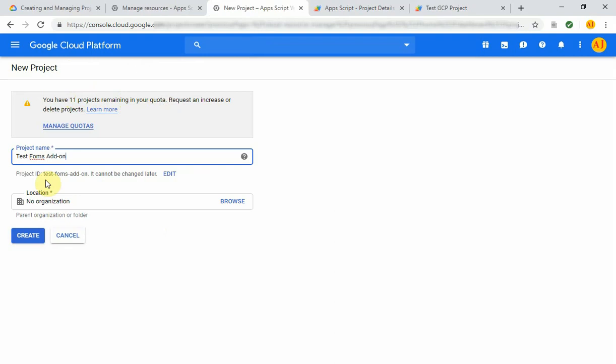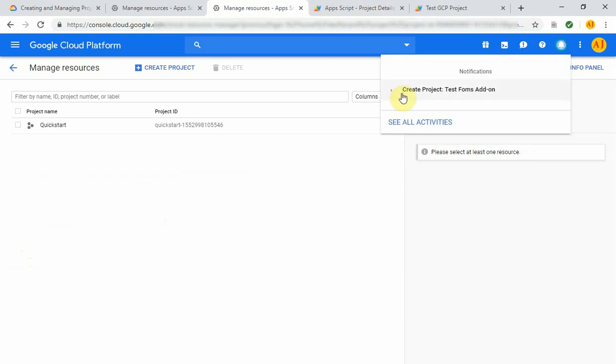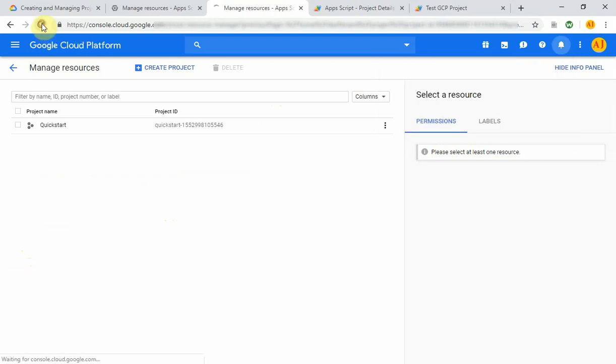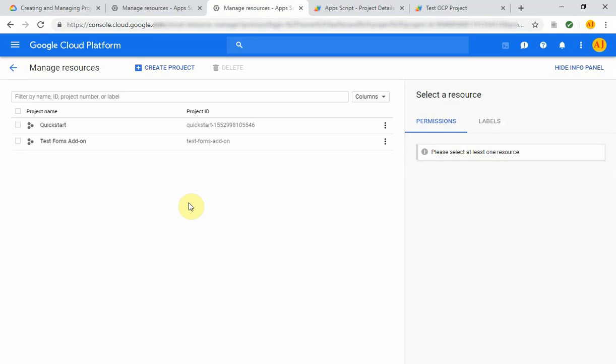Add-on I created. Project ID. It cannot be changed later. No organization. I'm not going to worry about that. Create. It's grinding away here. Just now, it created a project. Test Forms add-on. Let's refresh the page. Okay, I had to refresh the page. Test Forms add-on. Here's my project that I just created.